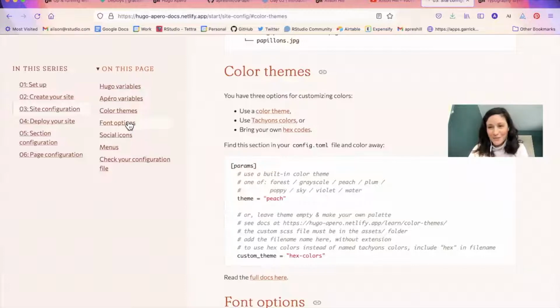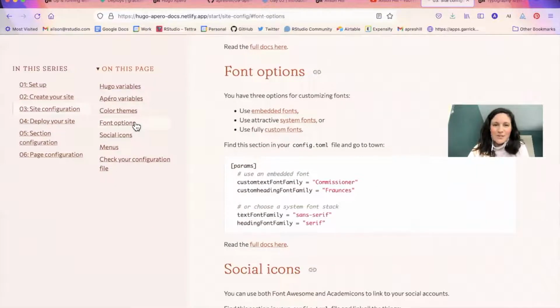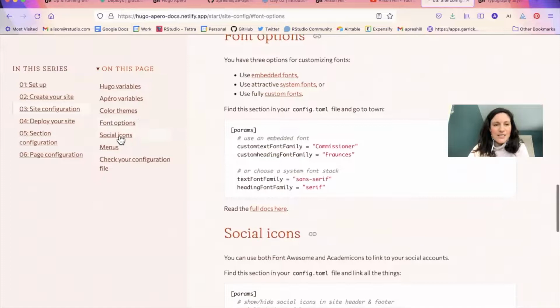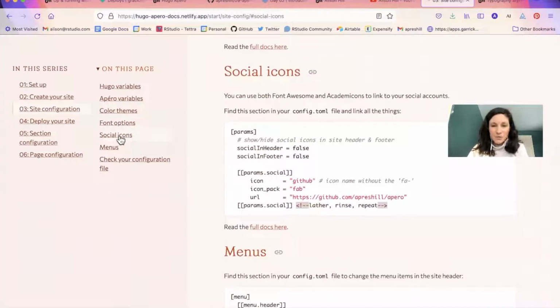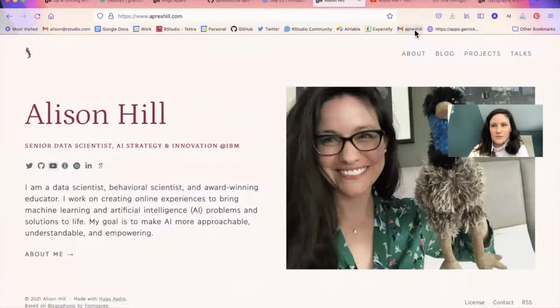I love the color themes. They were developed by my former RStudio intern, and now she works at RStudio, Desiree De Leon. She did a really great job designing some custom color themes for this Hugo theme. There's also some font options, and then some instructions for how to customize your social icons. So these guys right here, those dudes.